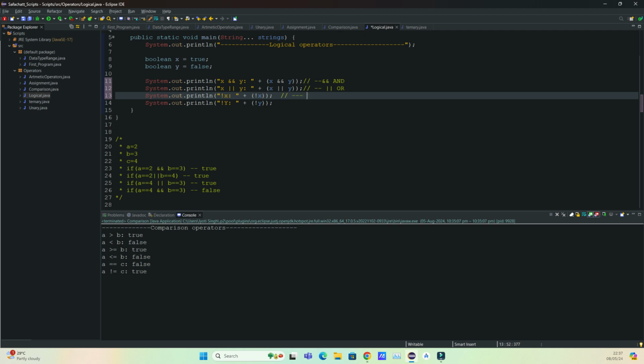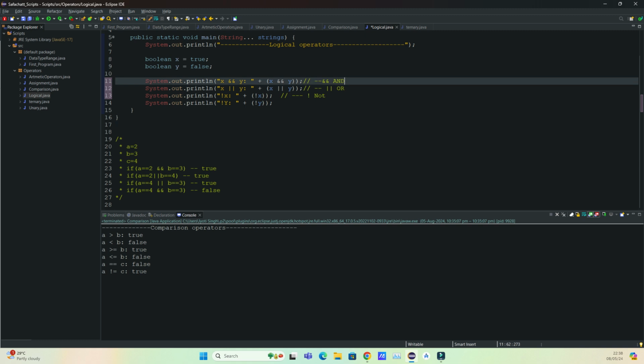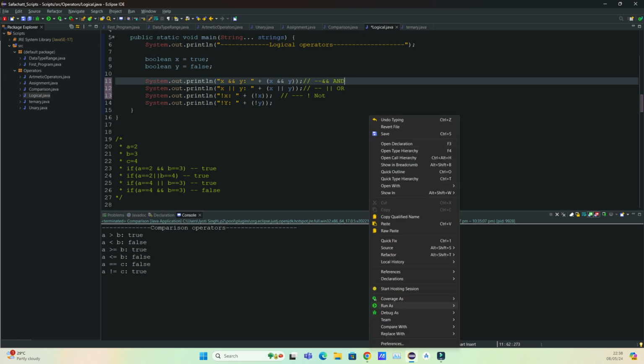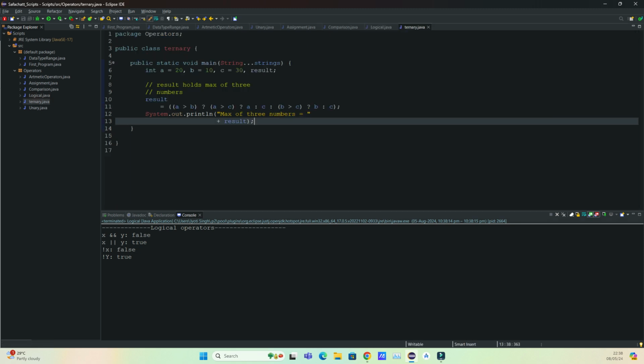Likewise, this is called the not operator. The not operator is used if you want to change from true to false, or false to true. Let's suppose a is not equal to b. If x is true, with not it will become false, so it will return false. If I execute, the output should be false, true, false, true. Let me execute, and here it is: false, true, false, true. This is all about logical operators.